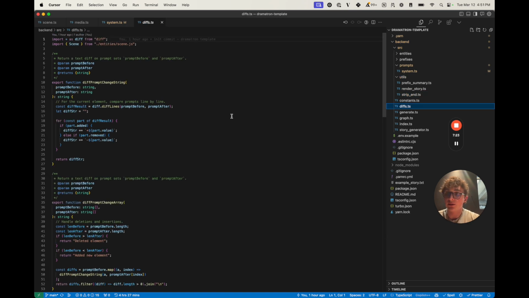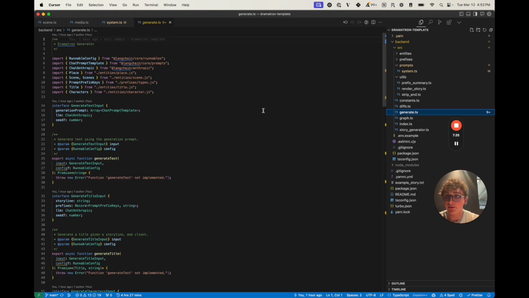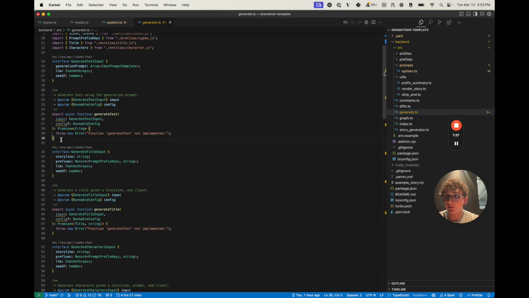Diffs, these were also generated. We will come back to this. This uses a diff library, which is similar to a diff library that they use in Python. We'll get back to this when we actually use it. The generate file, I have all of the functions and the interfaces pre-built, but the actual core functionality is not there, so we'll do that after.